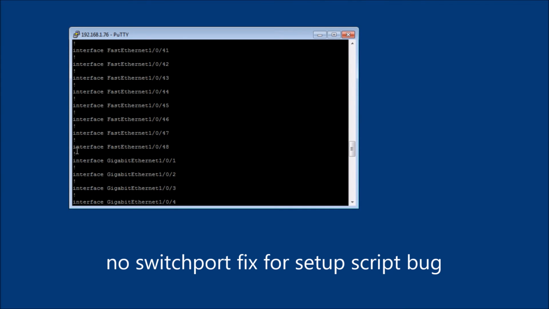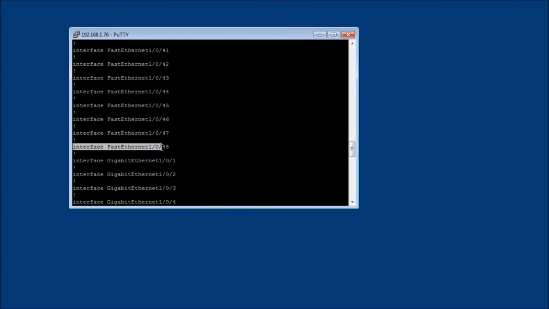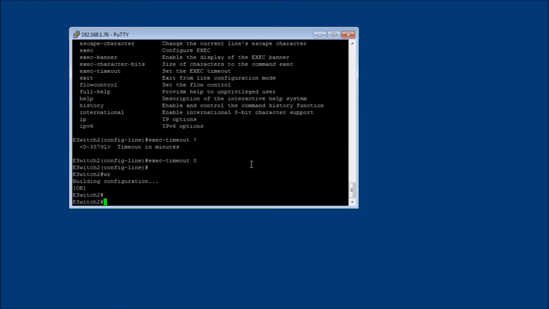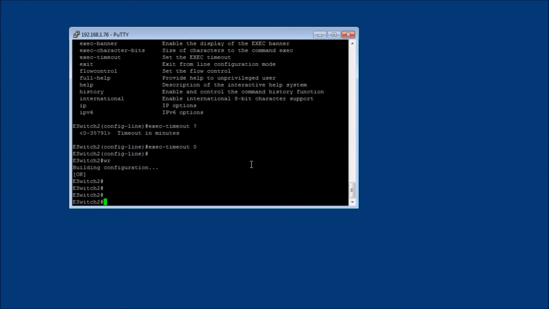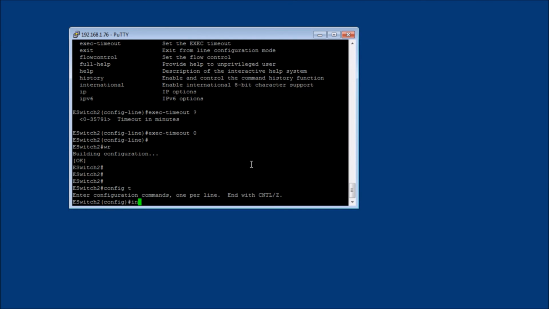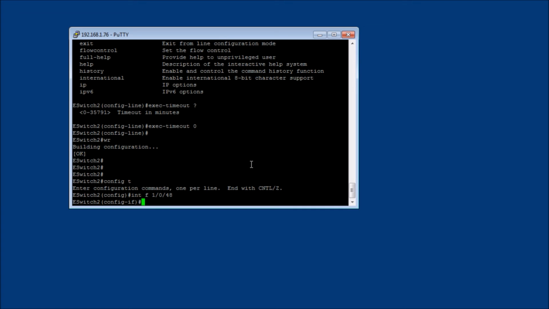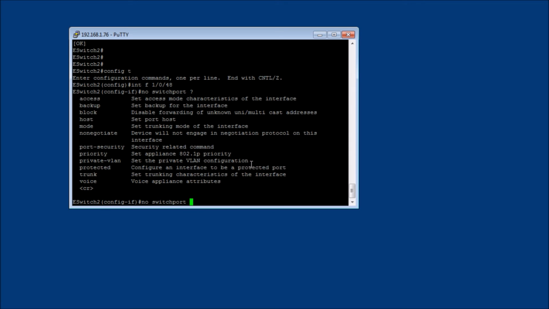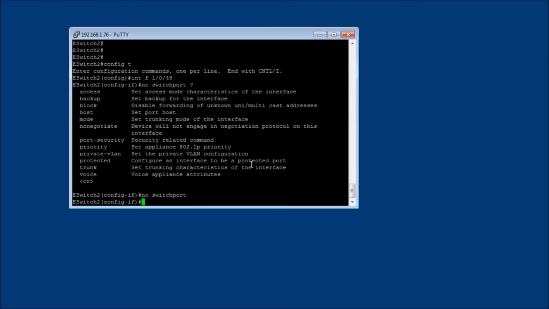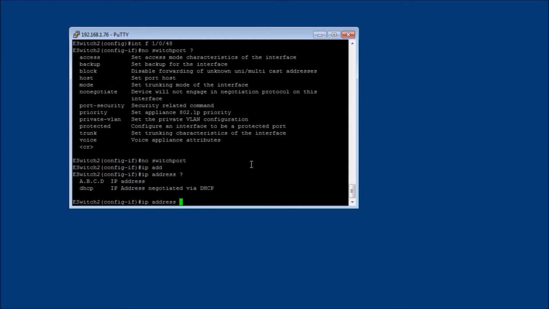I did see, when I was poking around on the internet, how to assign an IP address to this interface, and it was kind of interesting. We can try it here real quick. Let's just have some fun. So it's config T, interface fast 10, let's do it to 48 again. And remember the switch port? What they were saying is do a no switchport. I think just enter. Okay, now let's see if we can assign an IP address.